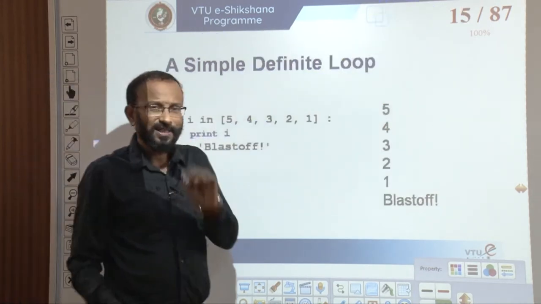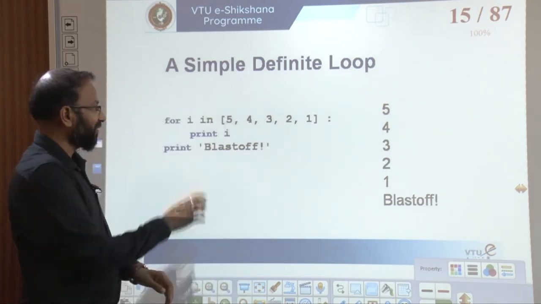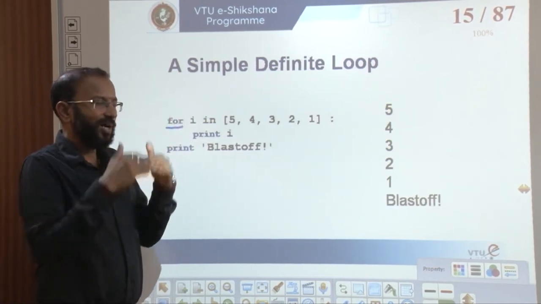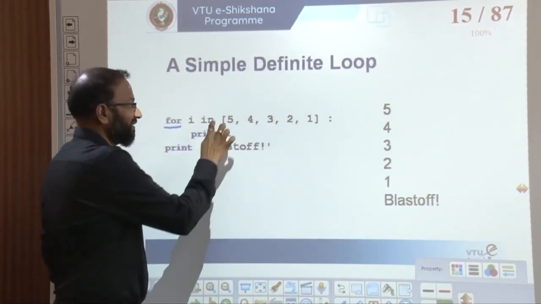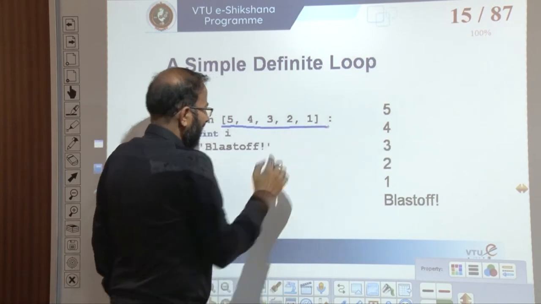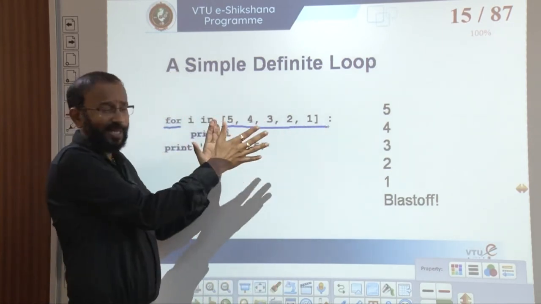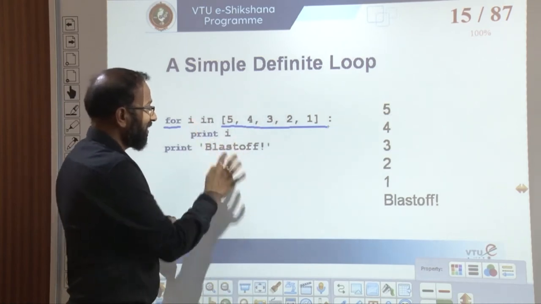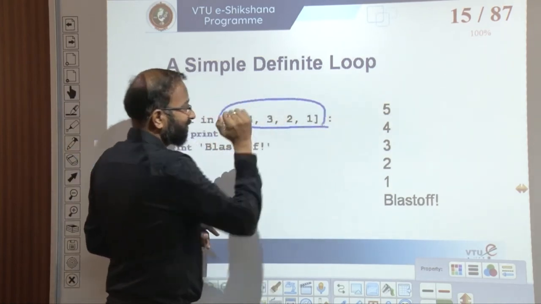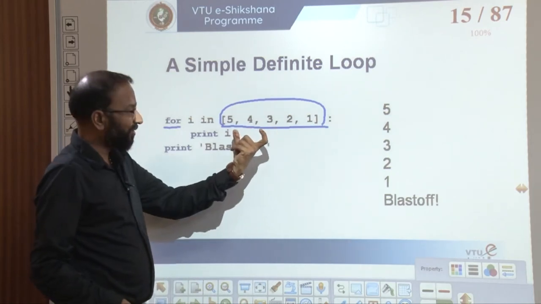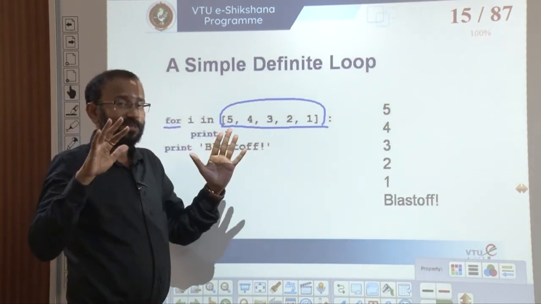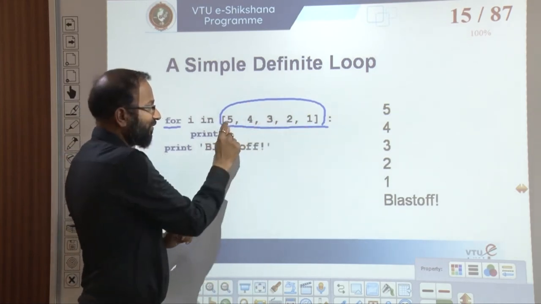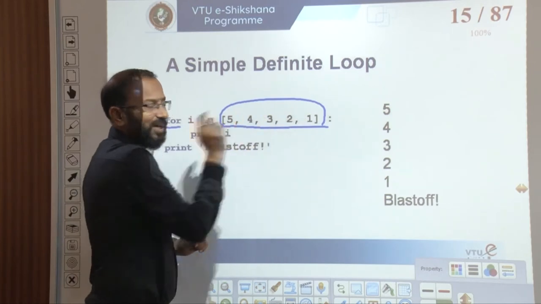A simple example for a definite loop, for. Now, when you look at that, on which data are we processing? This is the data. Okay, don't worry about the square bracket and the numbers inside that; that will be our further discussion. For the time being, we'll treat this as a group. Don't conclude that there is some keyword called group in Python. No, it's an example. So this is one group where the elements are 5, 4, 3, 2 and 1.